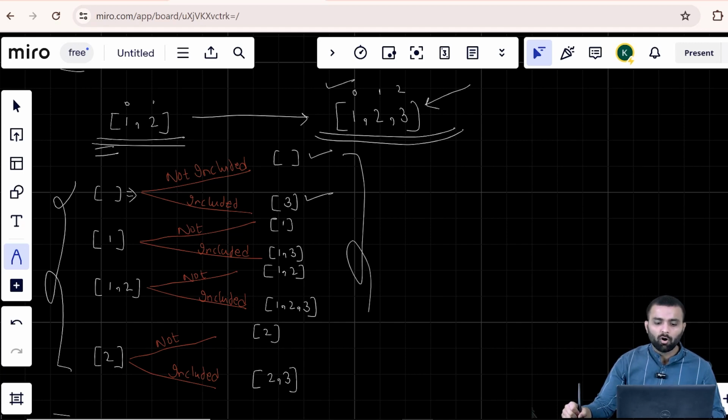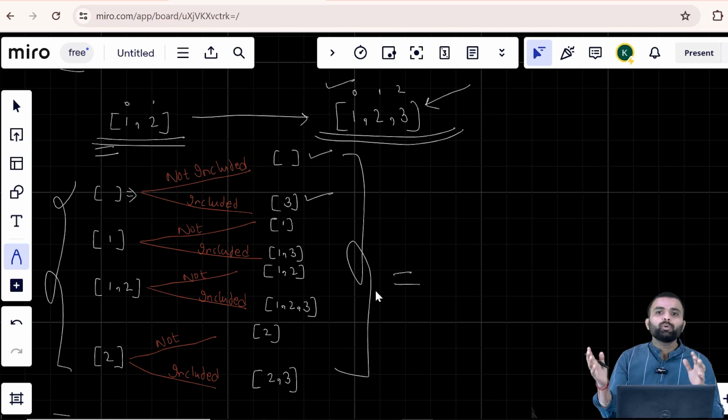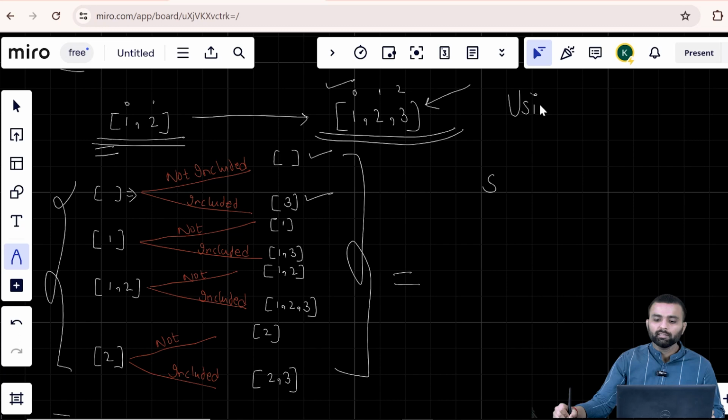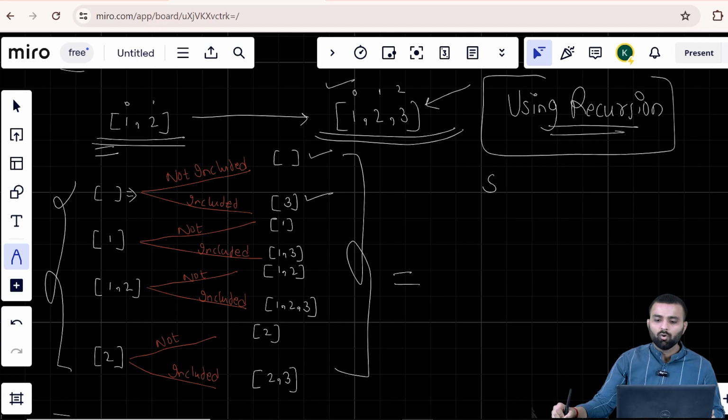So easily we can solve it using my previous solution, or we can say from the sub problem, right? If we are solving a problem using a sub problem, we can say that this problem we can easily solve using recursion, right? It's a recursion problem. Okay, now how can we solve it? Let's see it.